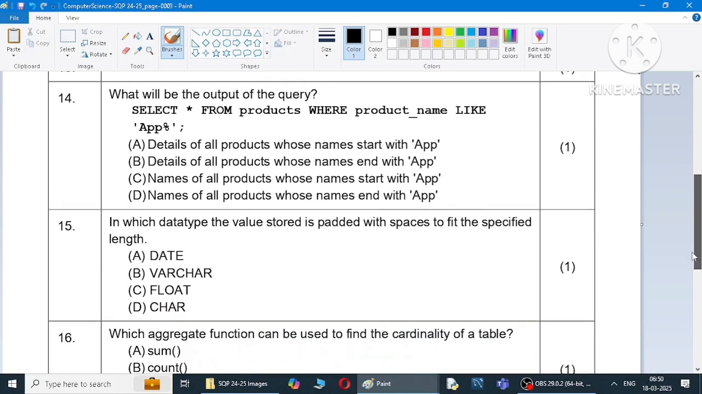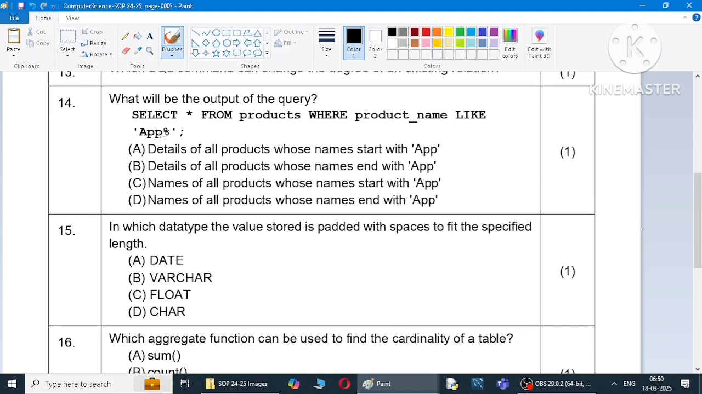Select star from products where product name like 'app%'. Percentage can be replaced by any number of characters, which means details of all products, not names. Why details? Because we have given star here. So details of all products whose names start with app. Option A is the only correct one.